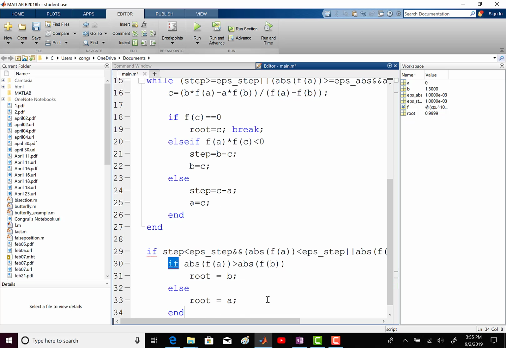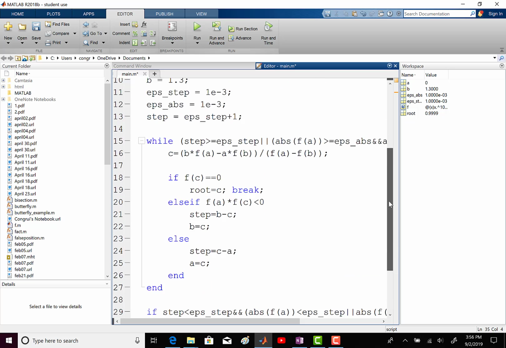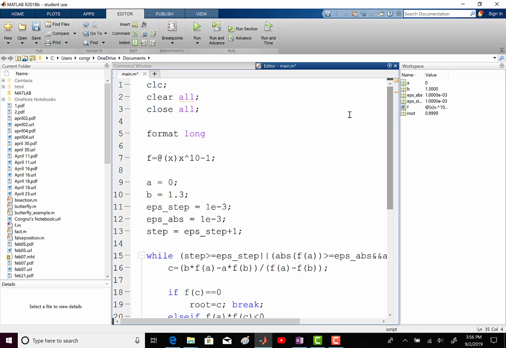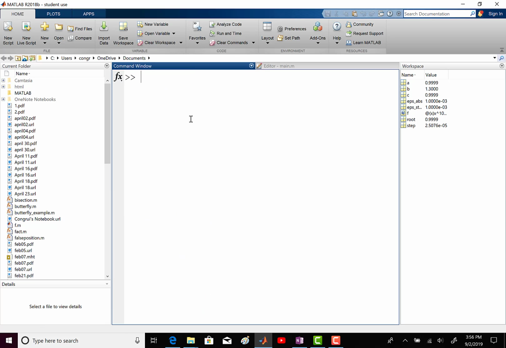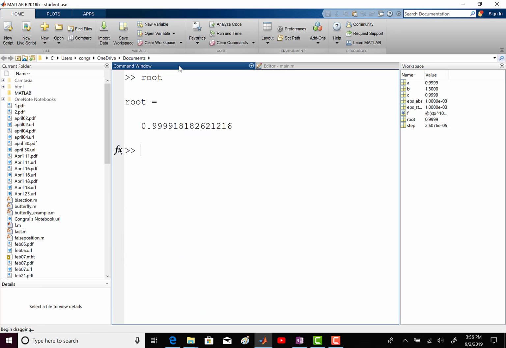All right, so we can end this if condition and end this if condition. So this will be the main file which implements the false position method. So let's run to see if there are any errors. Right, so root. Okay, so the exact root will be 1, but we have a tolerance of 1e negative 3. So this solution is good enough for this application.